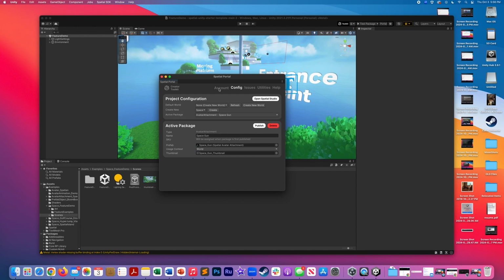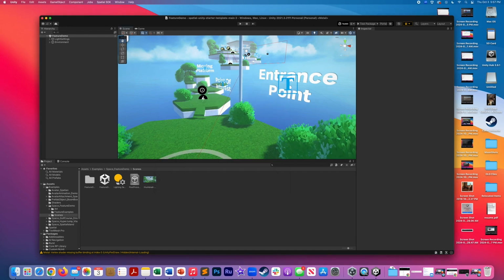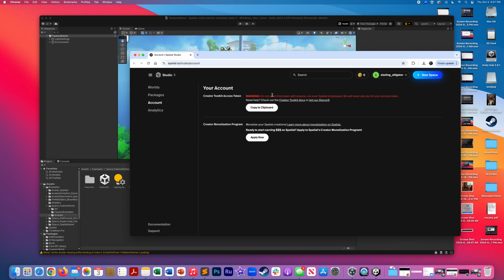So I want you to click on Account, and you can see I'm already logged in, but what you're going to need to do to get logged in is make sure you're logged into Spatial on a browser. You're going to click here to Get Login Token, and it's going to open up a new browser window, and from that browser window it's going to give you a special key.